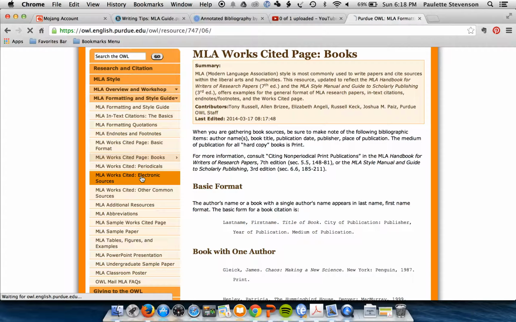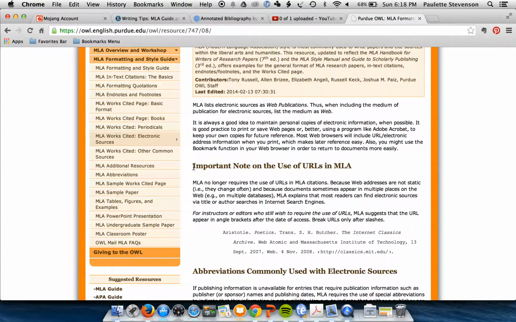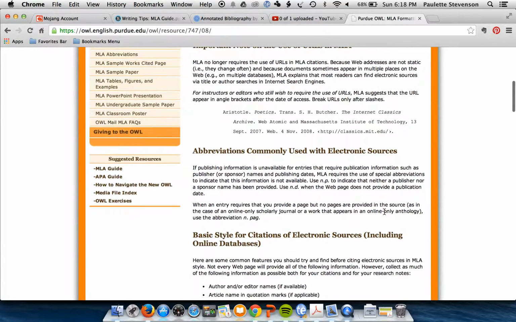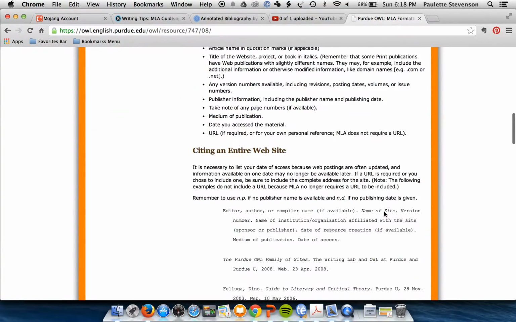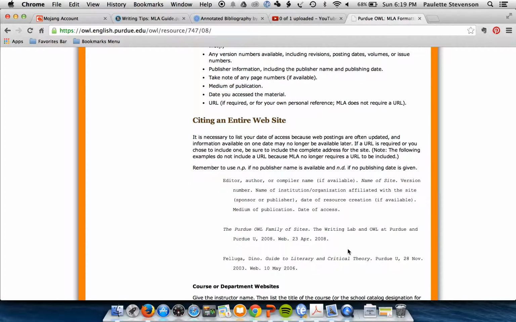And keep this bookmarked. You're probably going to be finding yourselves in electronic format. It's taking a second to load. So one important note on all electronic sources is MLA no longer requires the use of URLs in MLA citations. I do not need you to use the URL, so please do not use it. So this is how you cite a website, right? And look exactly how it is. So that's one of your sources, is a website.